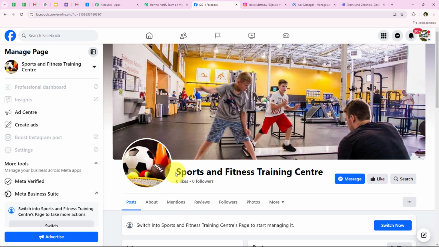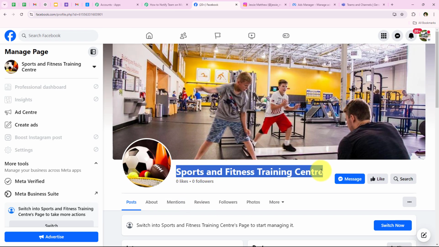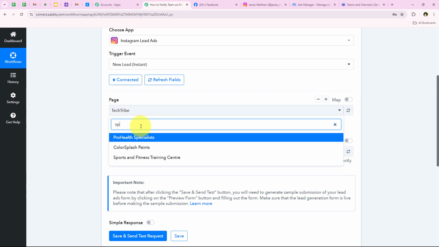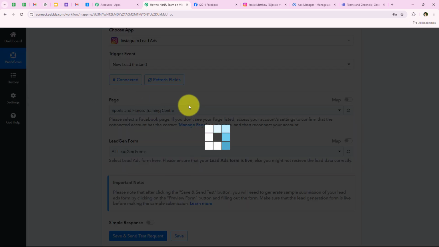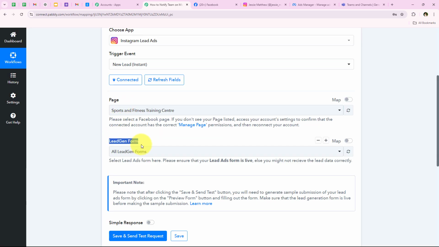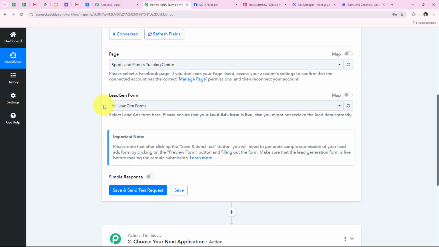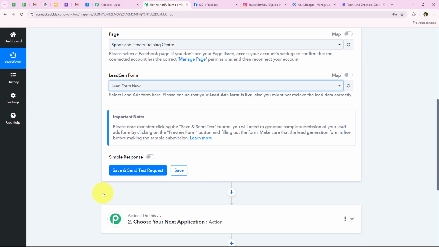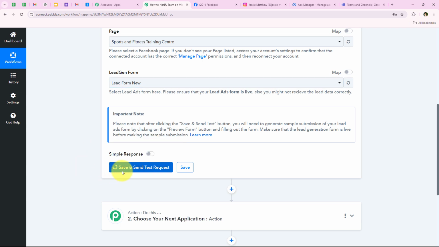So over here you can see the name of my page is Sports and Fitness Training Center. So we are going to select the same right over here, which is Sports and Fitness Training Center. As you can see the same, so we are going to select the page, and as soon as we are going to select the page right over here, it is asking me for the lead gen form. And now for the lead gen form, I'm going to select it as lead form new, and then we are going to click on save and send test request.